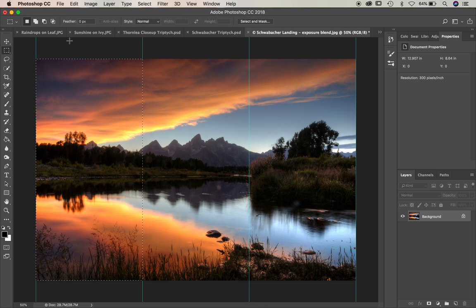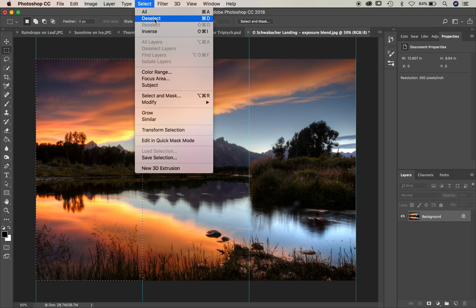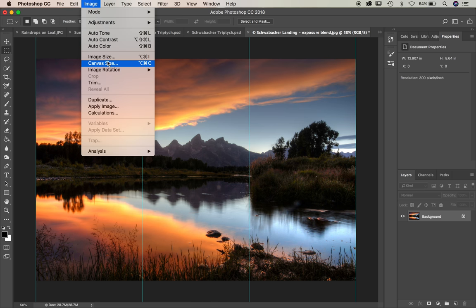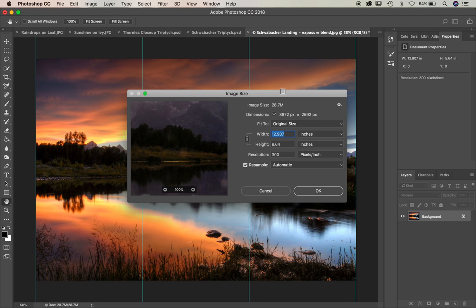One thing I should do is backtrack a little bit. Let's press Control D to deselect. I should find out what the image size is to begin with so I can create my white background layer. So we go Image, Image Size, and I see that it's about 3900 across and 2600 down. So maybe I'll go something like 4500 by 3000.